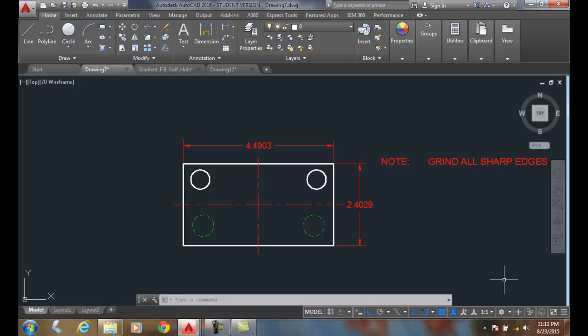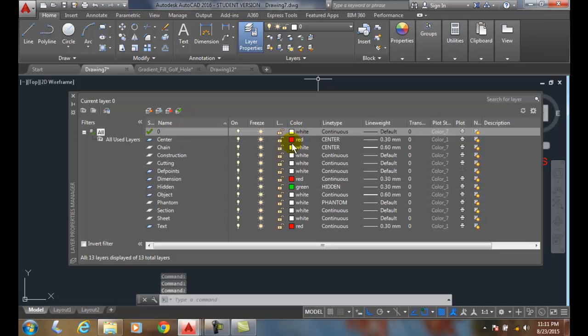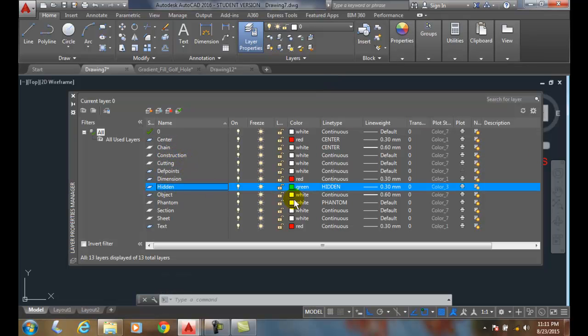Locking and unlocking layers. We can go up to the layers property dialog box and we can lock a particular layer. Let's say I want to go and lock my hidden layer. Here we have a column called lock, and right now the lock is unlocked. When I click on it, the hasp is locked.